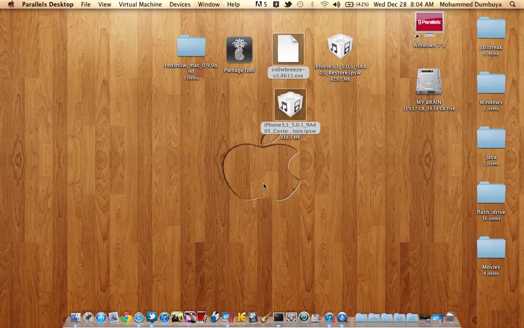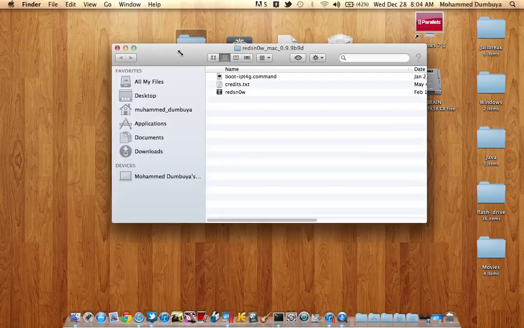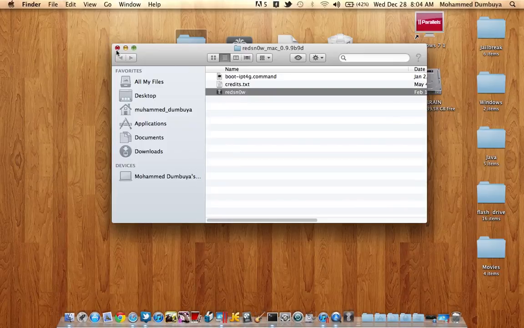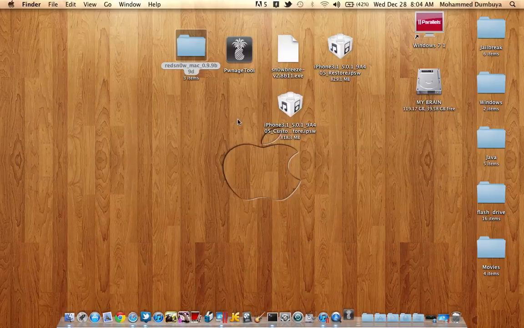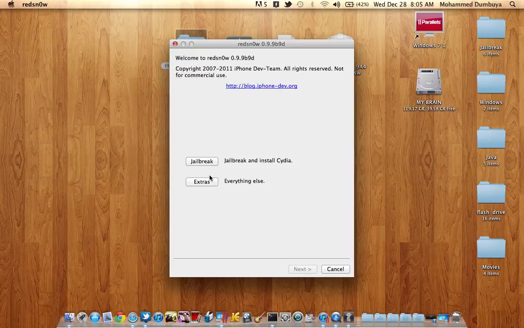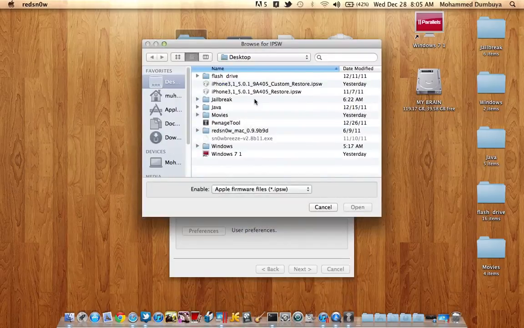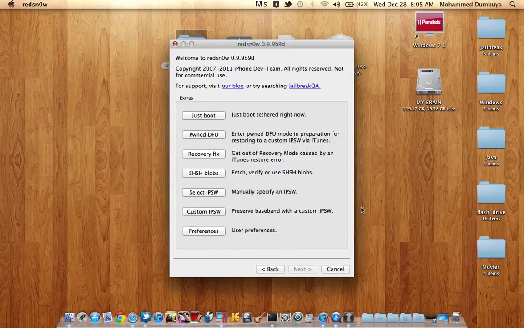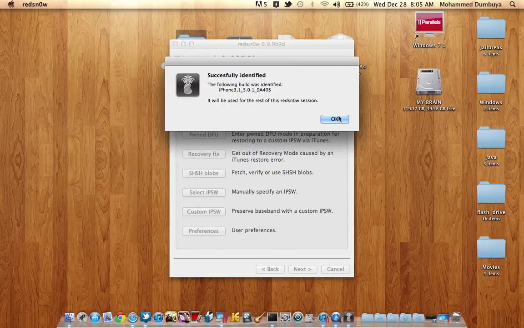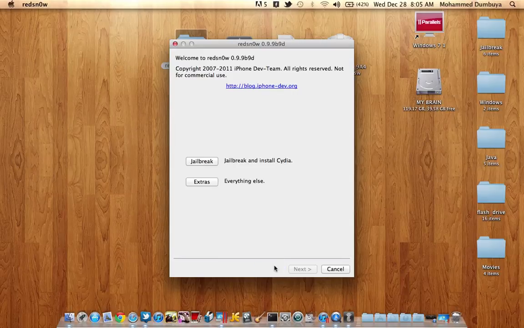And once you do that, you open Red Snow. Do not try to unlock nothing, just leave your iPhone like that. Open Red Snow, and then go to extras, and then go to select firmware. And once you select firmware, this is important, just select the original firmware right here, not the custom one, but the original, and click open, and it will say successfully whatever. And then go back and click jailbreak.